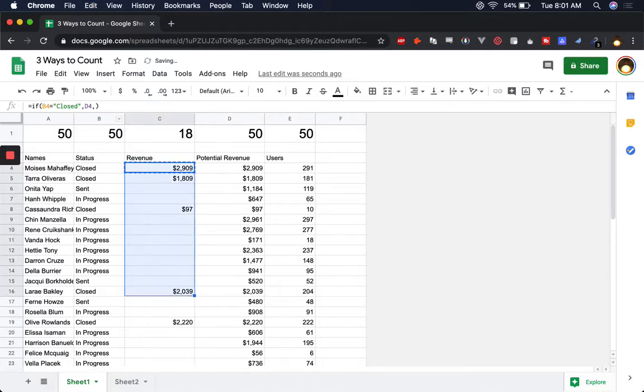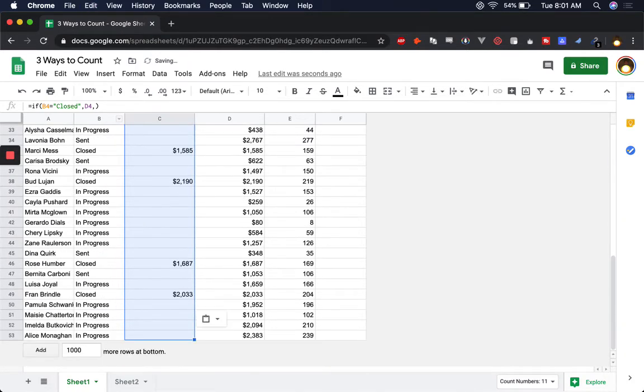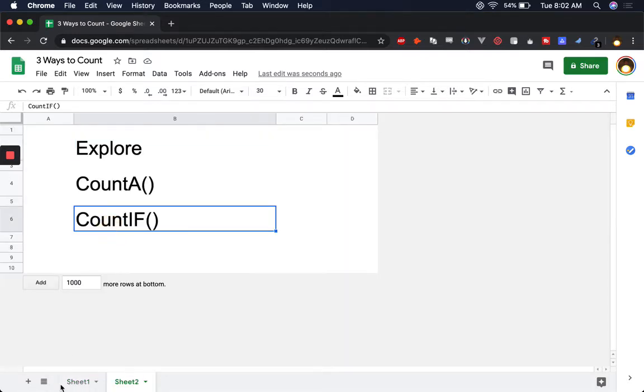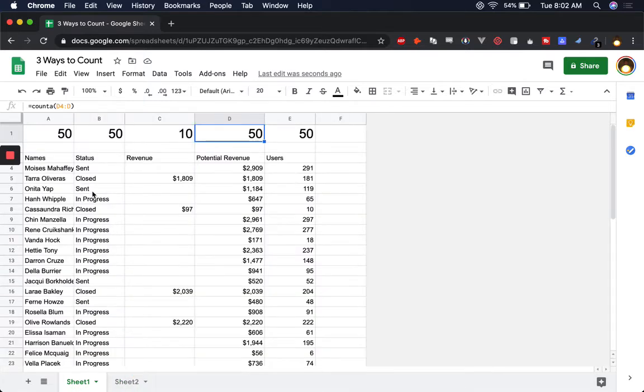Maybe we want to go across the entire thing, and we now come back to 11 because these are all nothing. And we maybe, oh wait, that was a mistake. Okay, that was supposed to be sent. We didn't get that number. Okay, great, we're at 10. Always double check your numbers that they apply to reality. Now the third thing, CountIf, allows us to count different things.